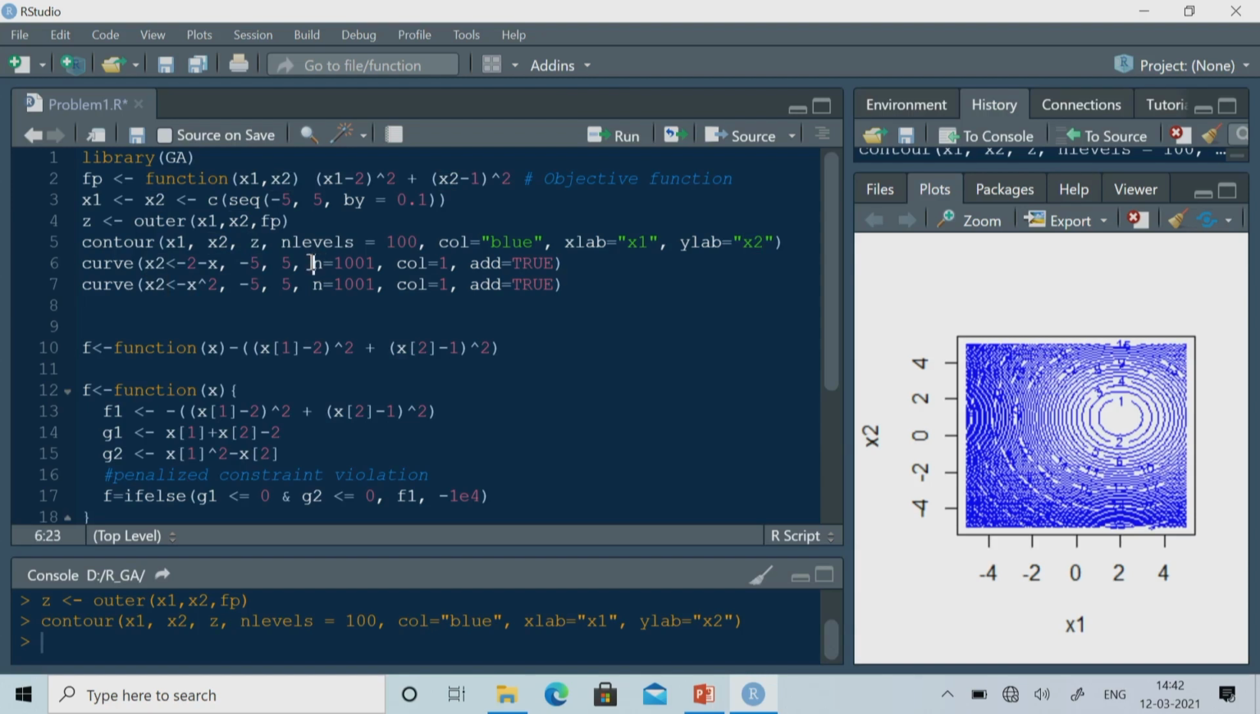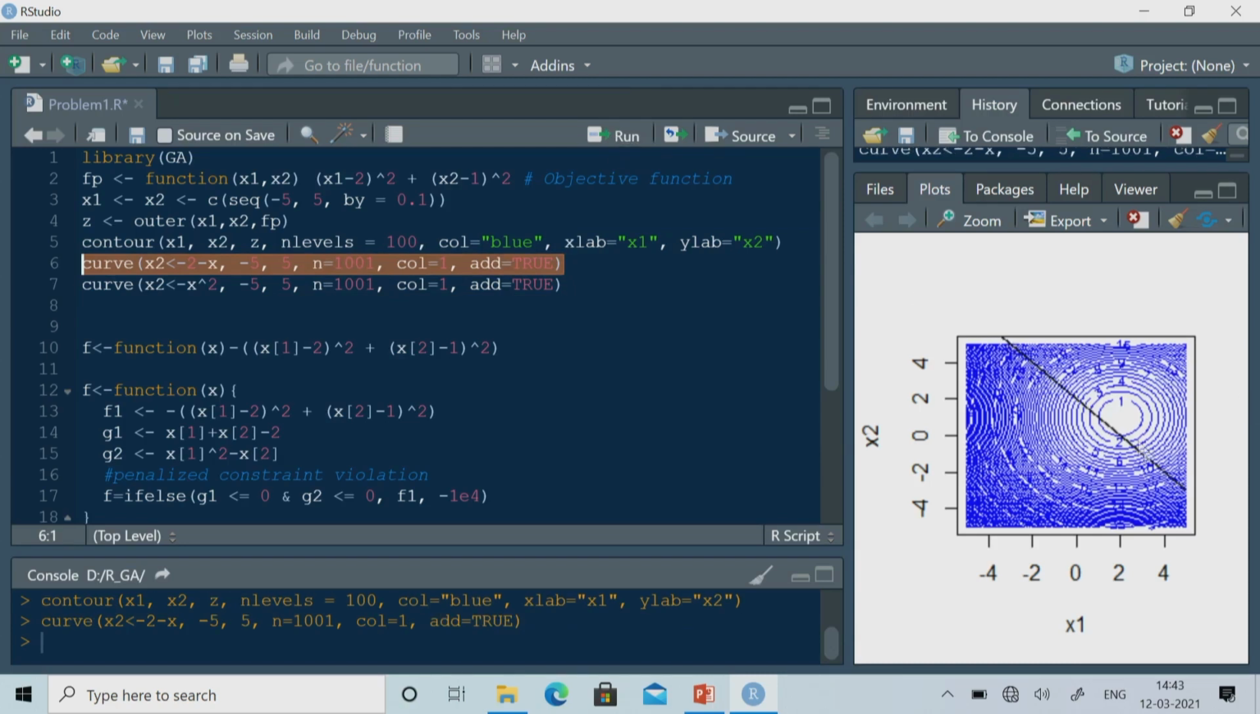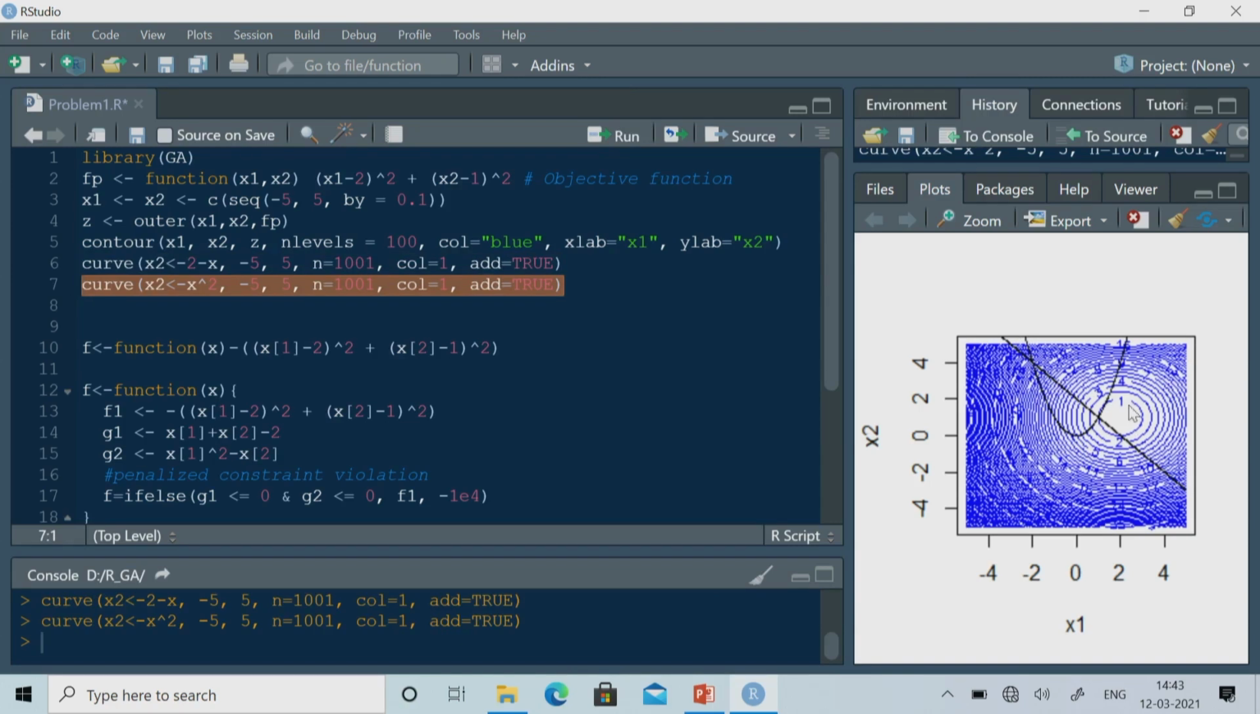Then I am putting the number of intervals as 101 in order to get a smooth curve, and color I am putting 1, that means black color, and add true, that means I would like to add it in this particular plot itself, over the contour plot. Let us execute this particular line, then I should get this particular constraint. Now this is the constraint I am getting, and similarly if I run the other constraint, then I should get this particular one. So, I am getting this constraint.